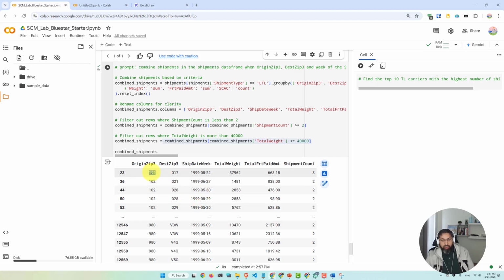So here, for origin zip 102, destination zip 017, we've combined 3 shipments, and the combined weight is 37,962 pounds. Total freight amount we don't need here, because when we combine the 3 shipments together, we're hopefully going to get a cheaper amount of money spent. But it's good to know how much money we spent originally on those 3 shipments. Now we hope to spend less.